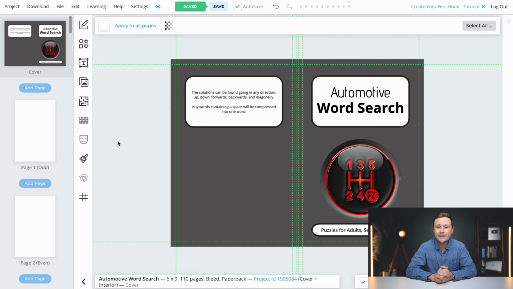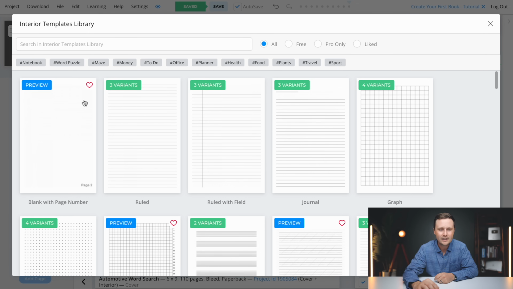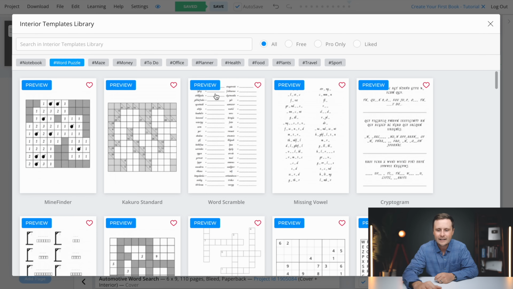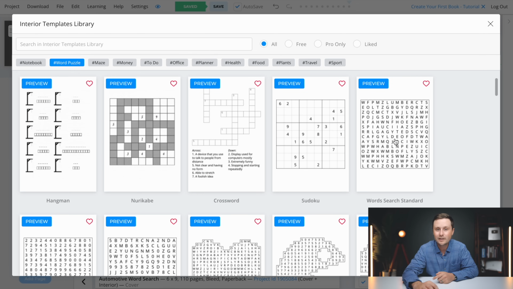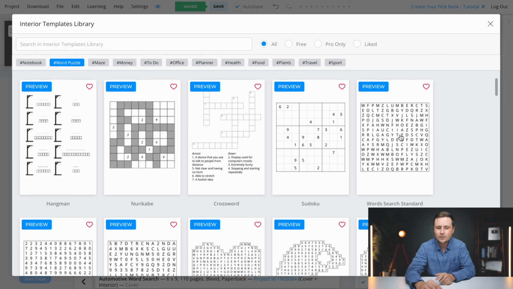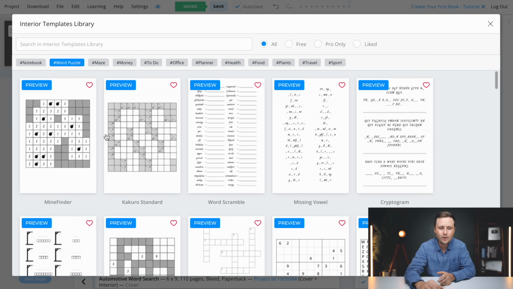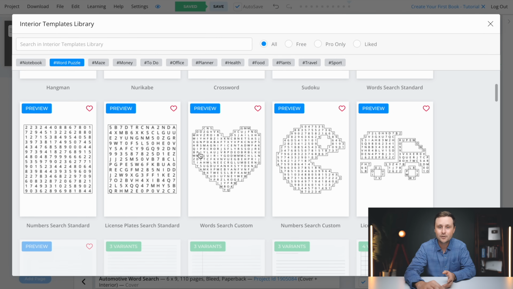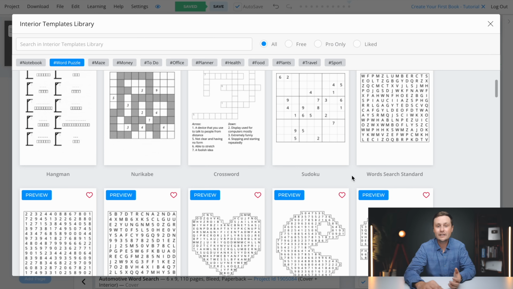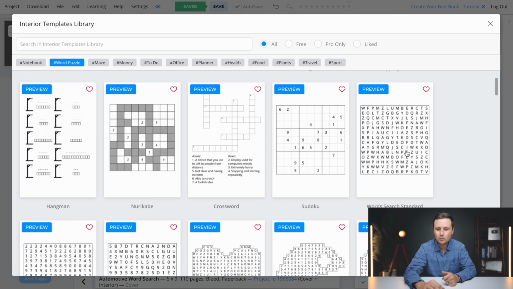Okay, so in order to create these word search puzzles, come over to the left side and click on the little puzzle icon, and then go to word puzzle. And then over on the right side here is going to be word search standard. That's the one that we want to use. Now, before I click on word search, I do want to just quickly show you that these are all the other types of puzzles that you can create using BookBolt. Again, since this is under their pro subscription, not many other people out there have access to these, so it's a really good tool to have. So let's click on the word search standard.